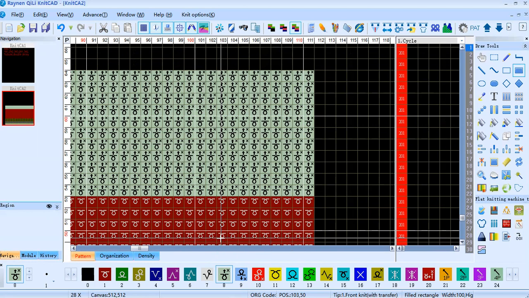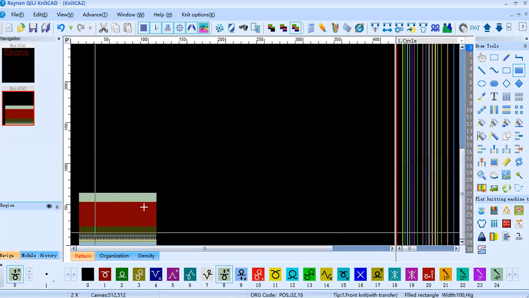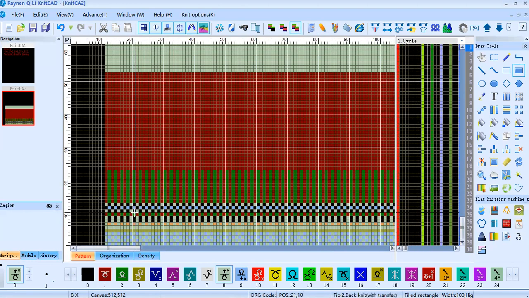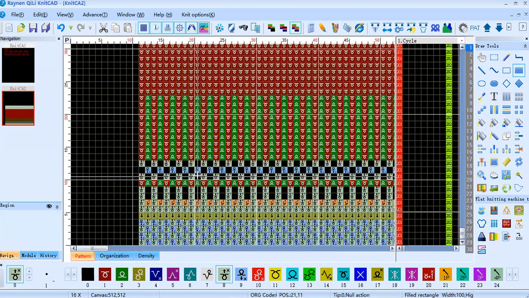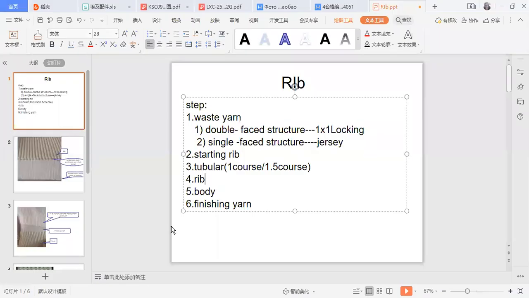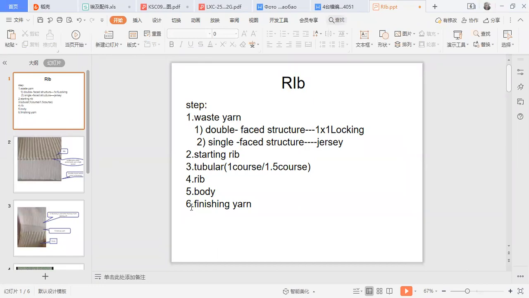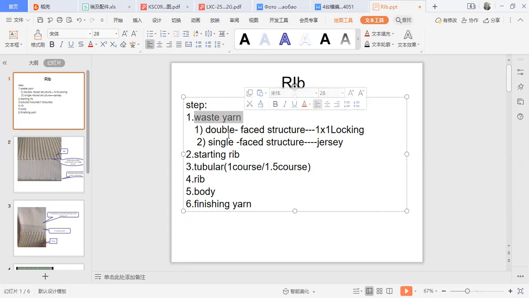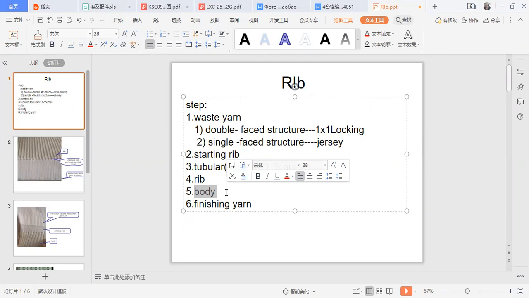Okay. Can we reverse it firstly? From the beginning, I need to make the design you showed us, right? Yes, you showed us a design a minute ago. Totally six steps. First step, waste yarn, one is double, one is single. Second step, starting rib. After the tube, then rib. Then body. For the body, you want to make a jacket or a jersey, anything. After that, it's finishing.